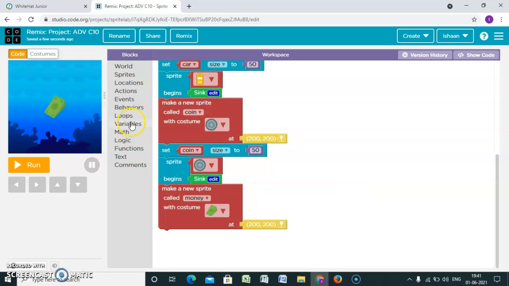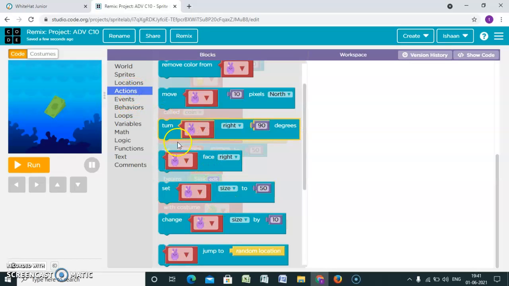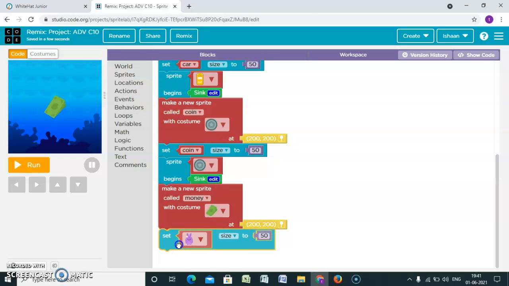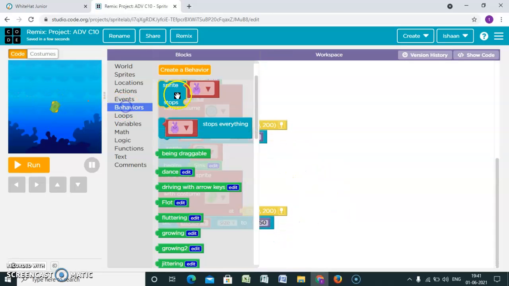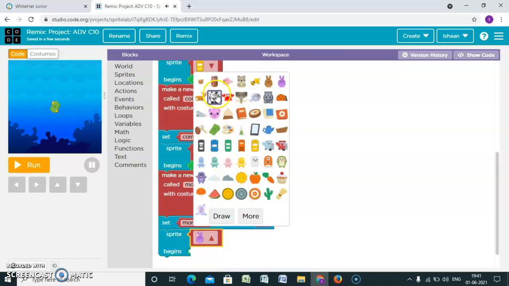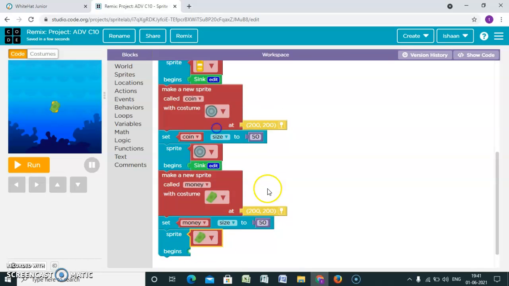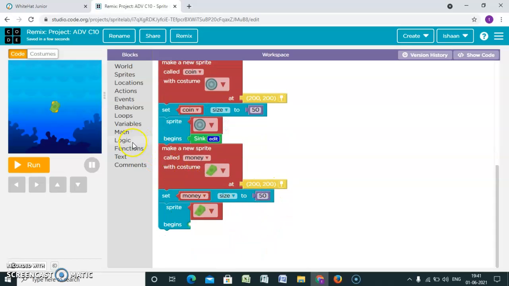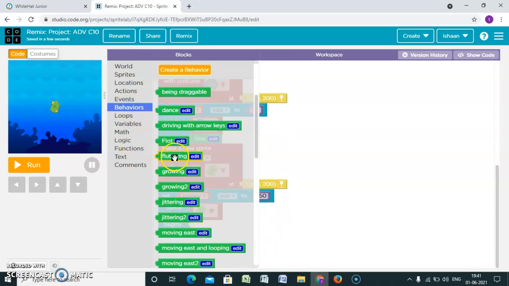Then we go to set action, set size and delete name money. Then we go to behavior. Then we put sprite begins, image money. Then behavior float.